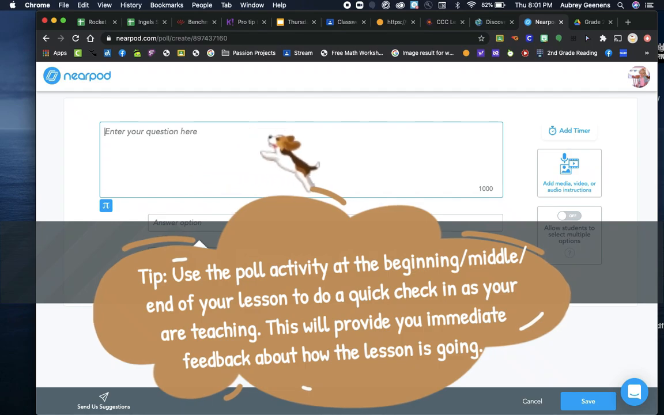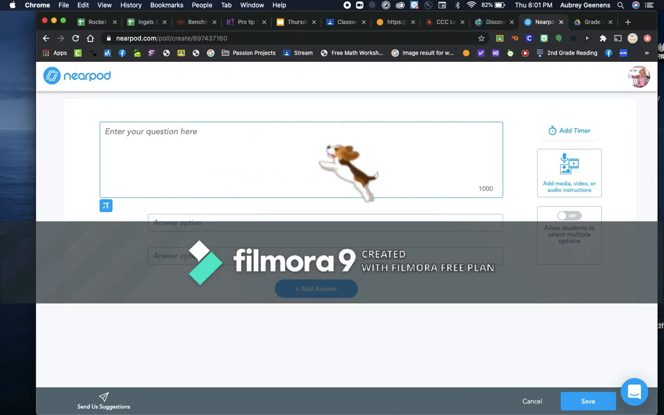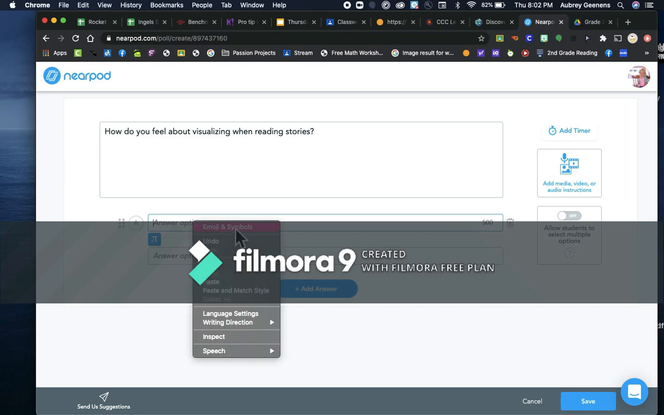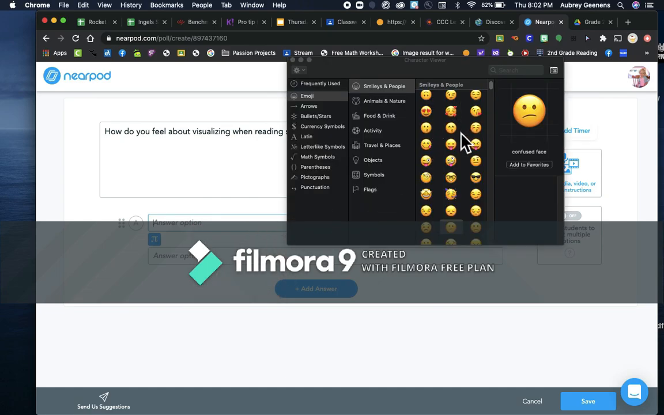Here, what I also do is this gives me really good feedback at the end of my lesson. So I would say, how do you feel about visualizing when reading stories? I teach second grade, so I like to use visuals as well. If you click your control button when you're clicking this answer and left click on your mouse, you can get emoji and symbols. So I click that and I can add emojis.